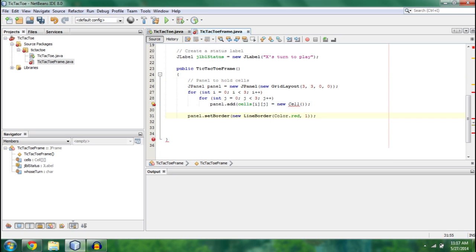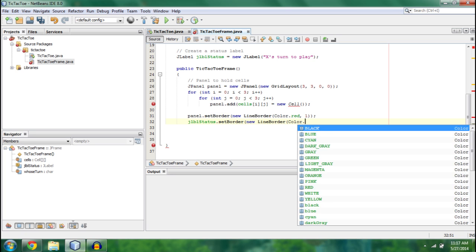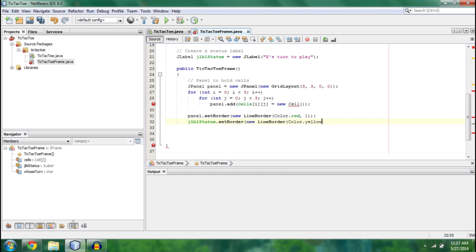Let's see. So, we set a border as 1 pixel thick. Where are we here? Alright, so, JLabel status. We're going to set a border for the status as well. What that'll do is give us a little box at the bottom of the game board that'll show whose turn it is. So we'll set the border to a new line border. We'll make that one yellow. And again, we'll make it 1 pixel thick. That'll be enough. So we got 2 borders, one on our panel, one on our little status label.